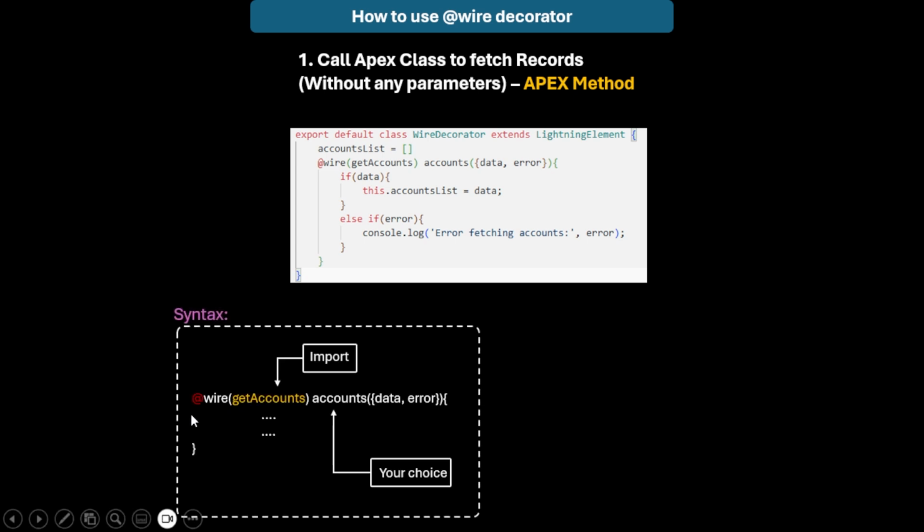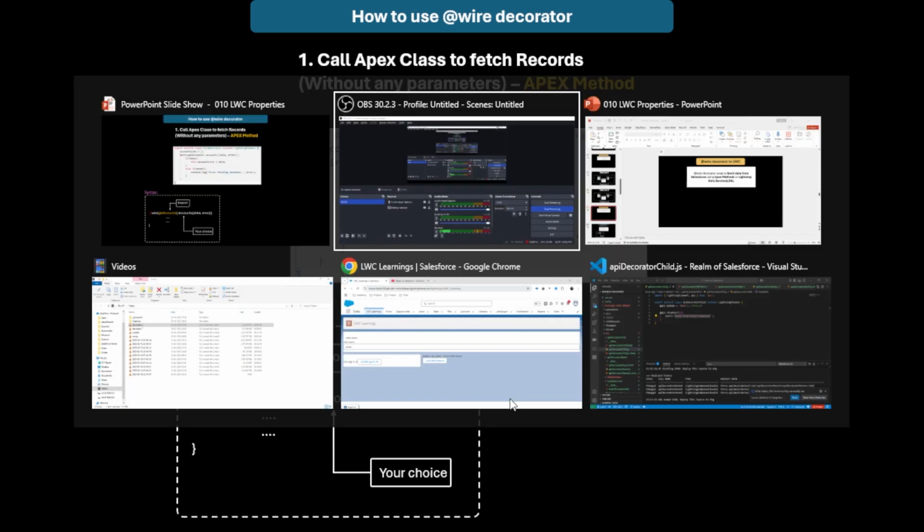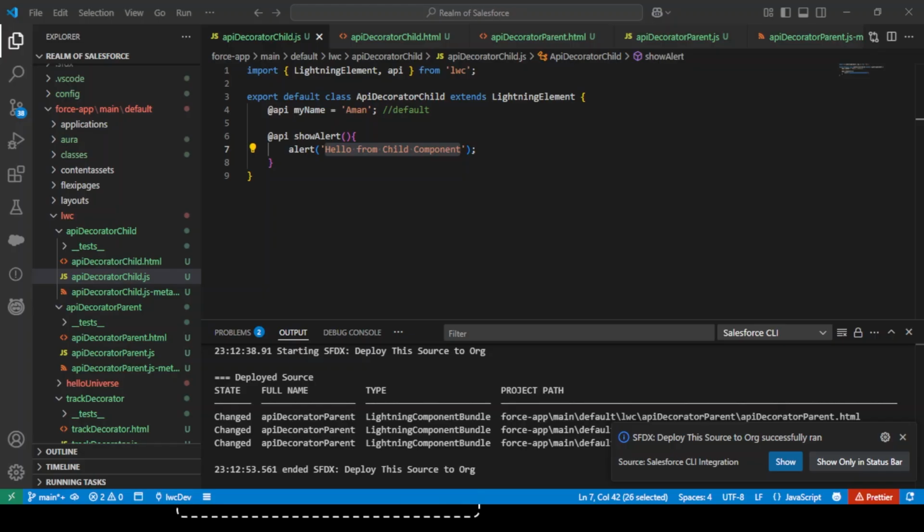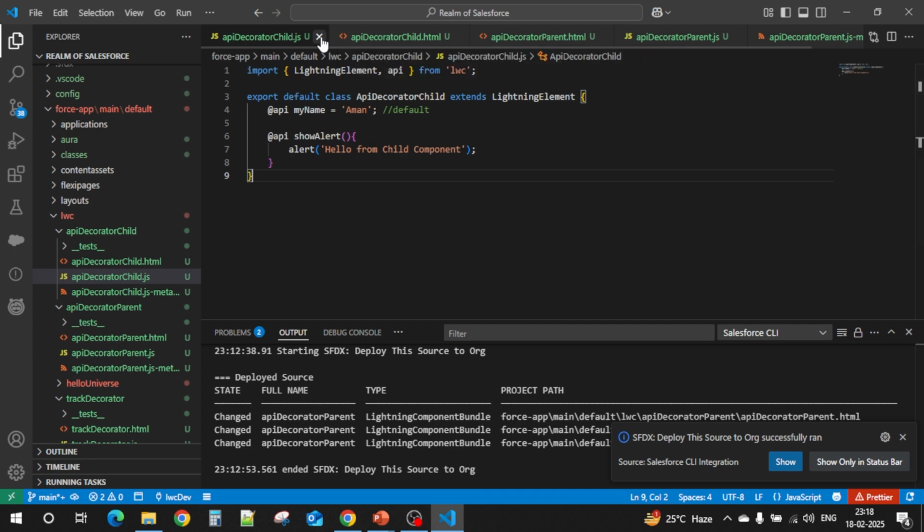We have this syntax: @wire, and then we have to write getAccounts. This is coming from the import. We need to import the module as well, so whatever name we have given over there, we need to write it here. And then this accounts is my choice; I can give it anything. And this is the standard format, which is data and error. So let's jump on to VS Code and try to develop this, and we'll understand it better that way. I'll close everything.